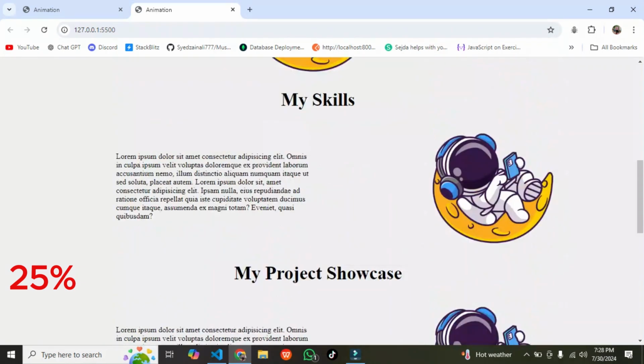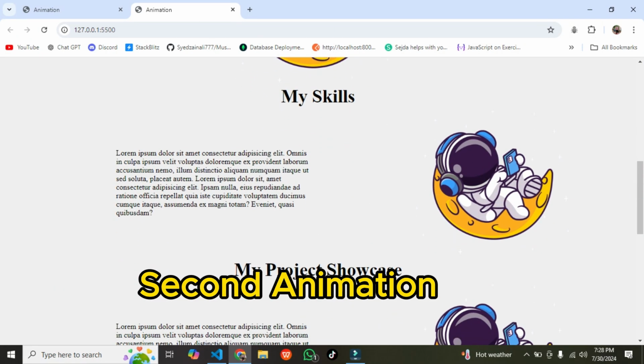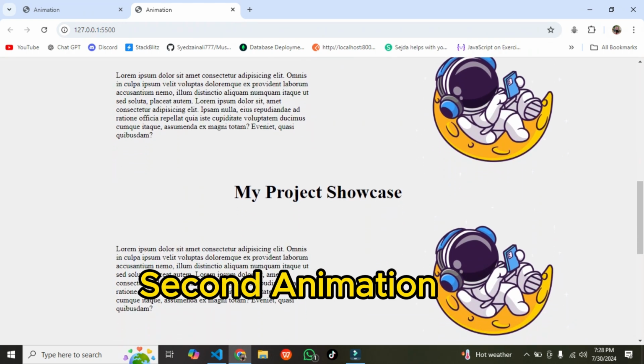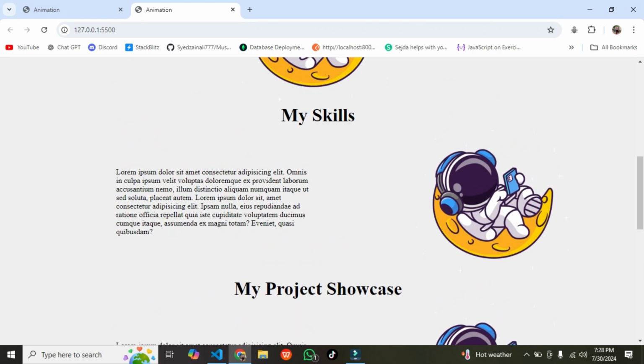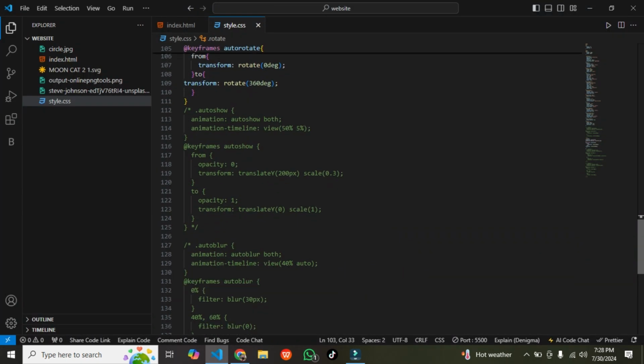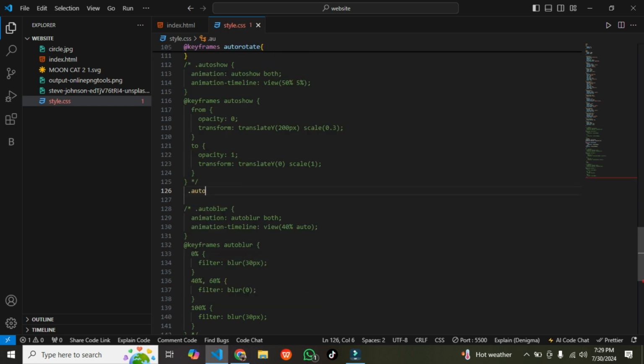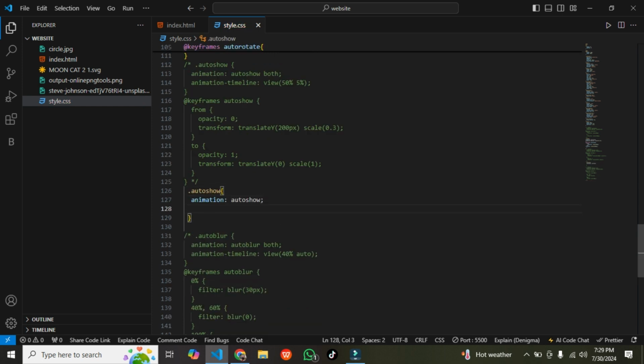Here is the first animation, and now we are going to add the second animation, which is the auto show text. Right now it is in this static form. When we add the animation, it will start moving. For this, there is no rocket science. You can simply copy this code, auto show, and the same function that I wrote above, I use it here.